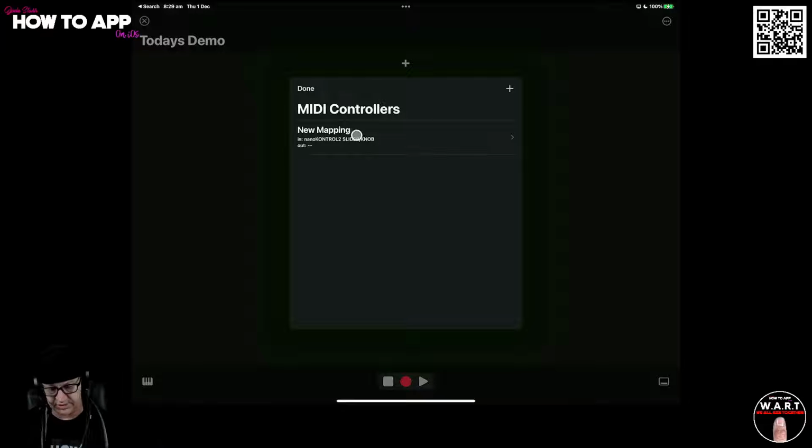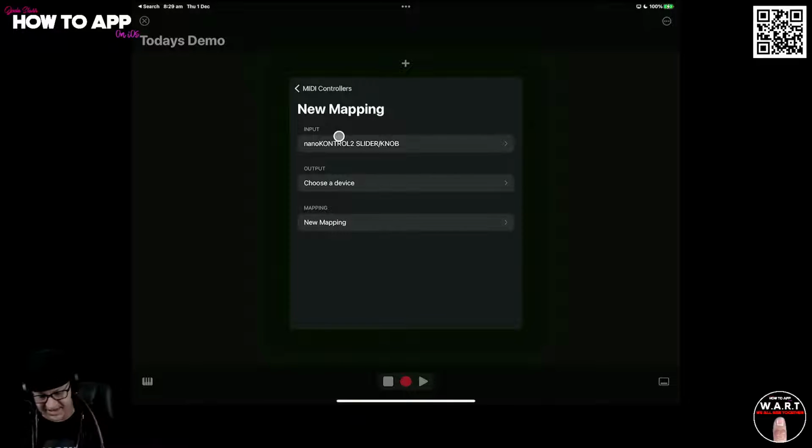Really easy to do. So I've already done this, and this is great. It remembers it no matter what. So when you go ahead and do all this mapping and set everything up, it doesn't matter what project you open, the mapping is going to be remembered.